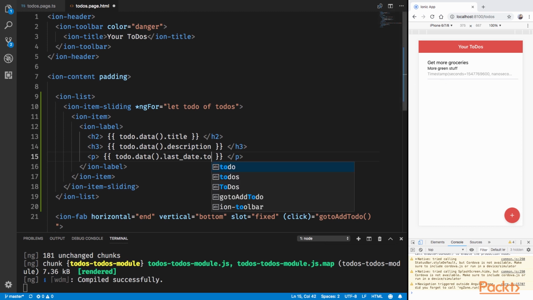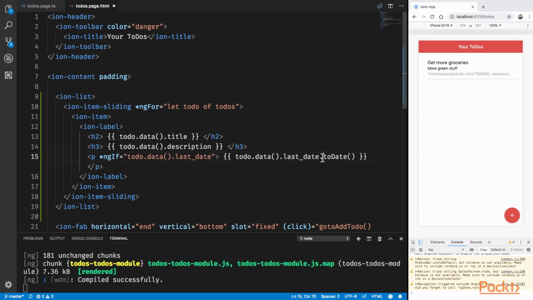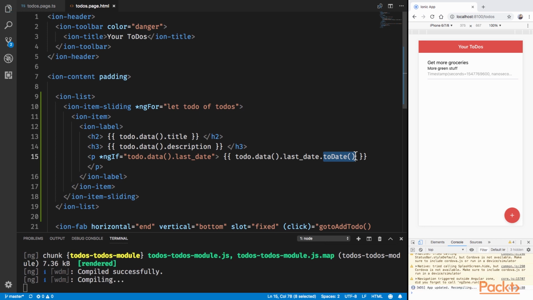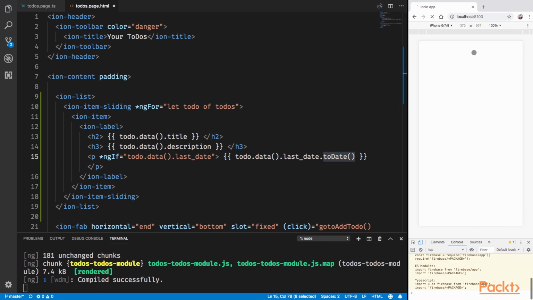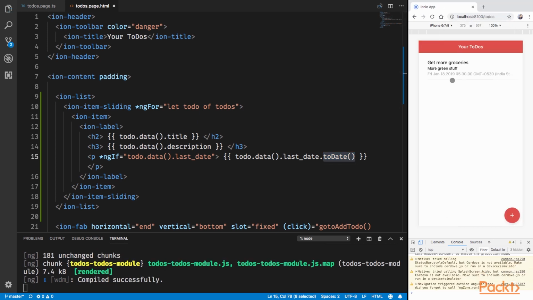And to do that, we can use the toDate function, which converts this timestamp object into a JavaScript date object. And to prevent any errors, you need to use an ng-if here. And you need to check if last date is not null. Only in that case, you want to execute the toDate function. Let's save that and see what we get. And there you can see that I get my to-do item and the date is much more readable.